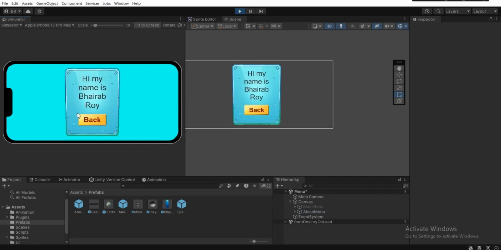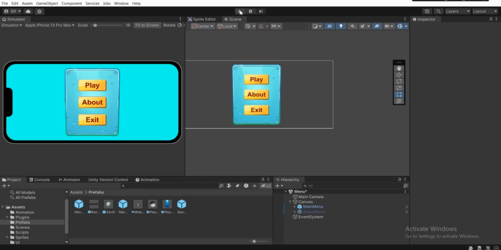If I click on this About button, as you can see, indeed we're going over to the About menu, and once I click on this back button, we're going over to the main menu, as you can see. But this exit button and play button are doing nothing at all. So let's hook these buttons with some certain function. So let's get out of play mode.